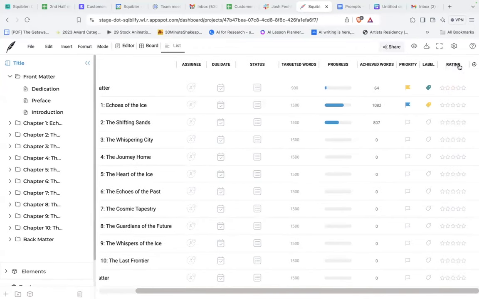You can also rate your section. This is really helpful for when you're in the editing stage. So let's say that I'm really happy with my first chapter. I could give it 5 stars, but I really don't like chapter 2. I might give it 1 star. So I can go back here and revise my work based on how many stars I've given.